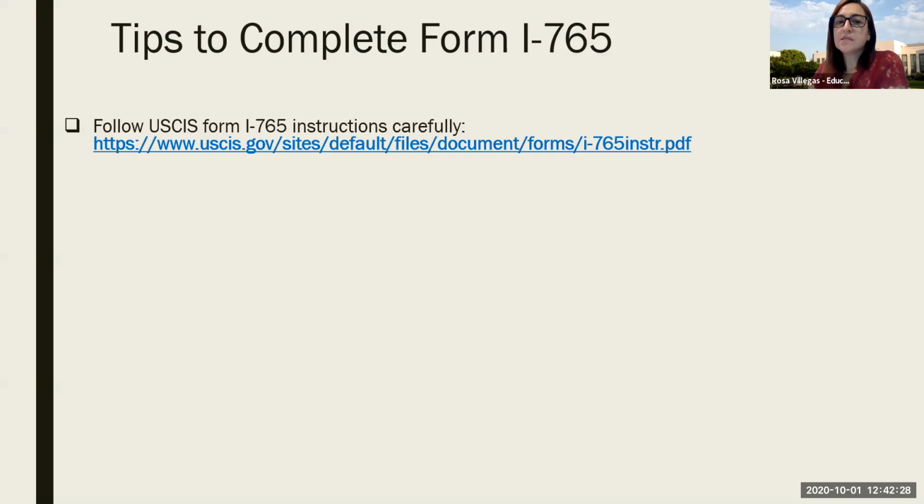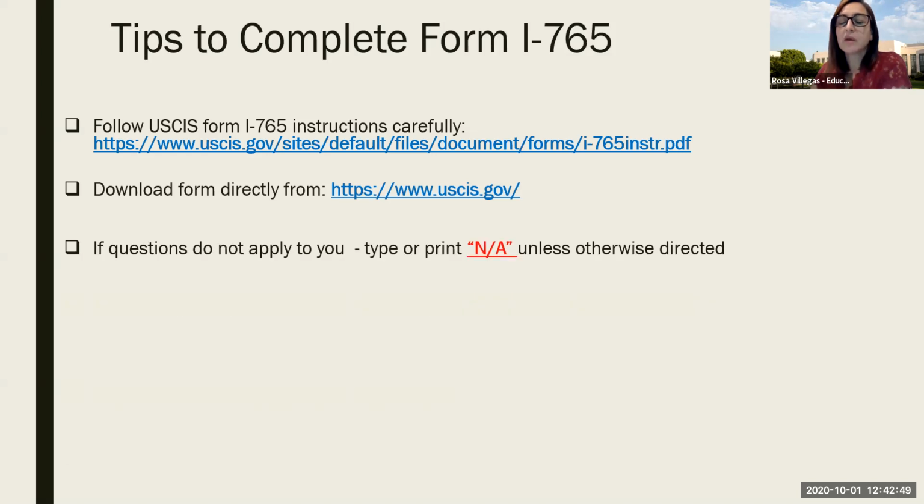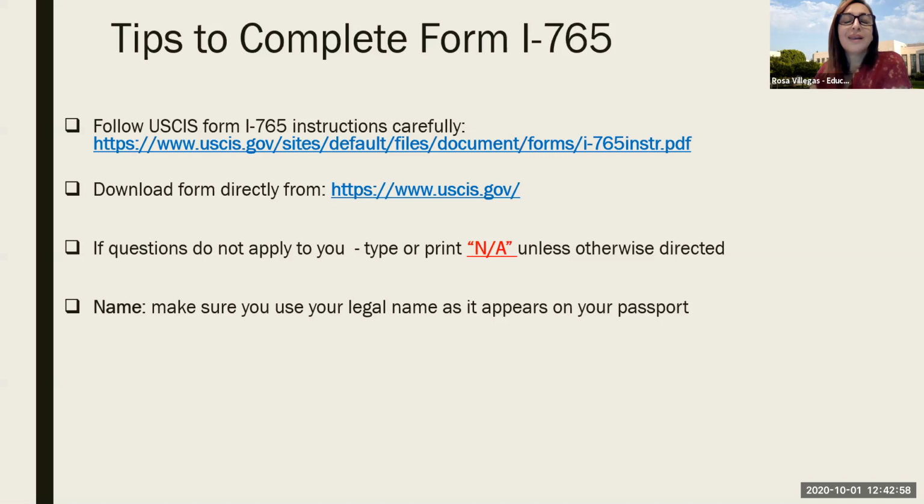Tips on completing the I-765. And again, this is the employment application. Today, I'm going to show you a sample form, but I always recommend that you follow the instructions online carefully. I'm repeating myself, but make sure you download the form directly from the website. If questions do not apply to you, you will need to type or print NA, not applicable. Name: make sure you're using your legal name. Maybe your nickname now is Joe, but your passport name is the legal name that you need to use on your application.